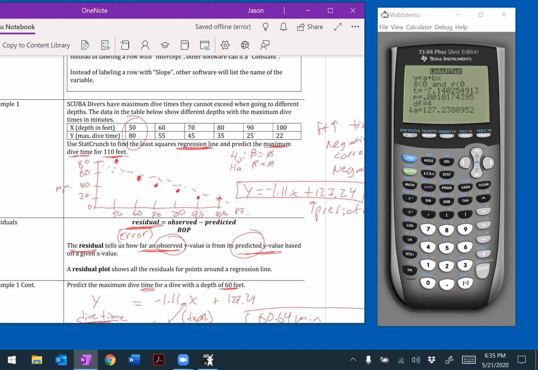And so since P is so low, I would reject the null and I would accept the alternative, that there is a negative relationship here. Okay, on this one. That's how you would use a calculator for that.